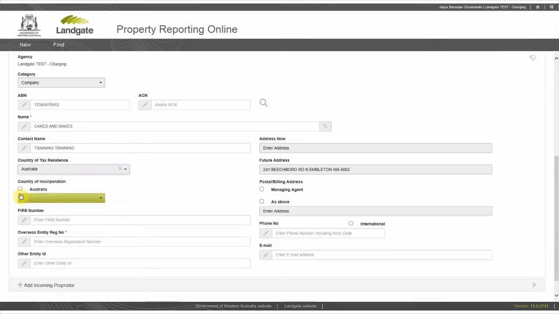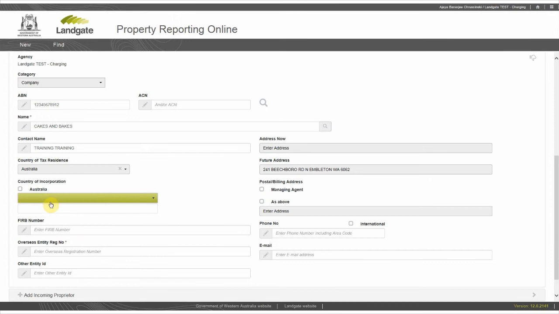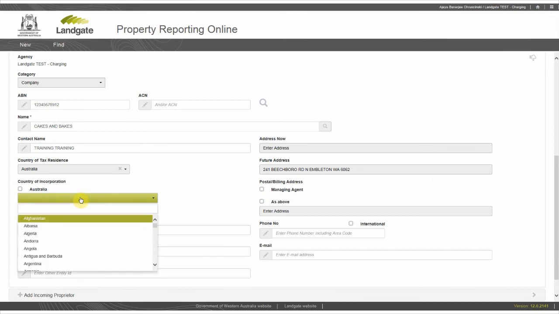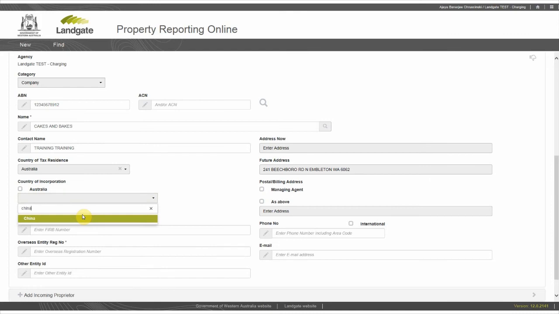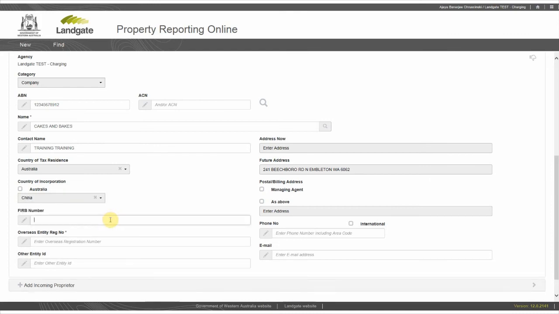Leave the checkbox under the country of incorporation unchecked, as the incoming proprietor is a foreign entity. Choose the country of incorporation from the drop-down menu. Enter the Foreign Investment Review Board number, the Overseas Entity Registration number, and any other entity IDs.